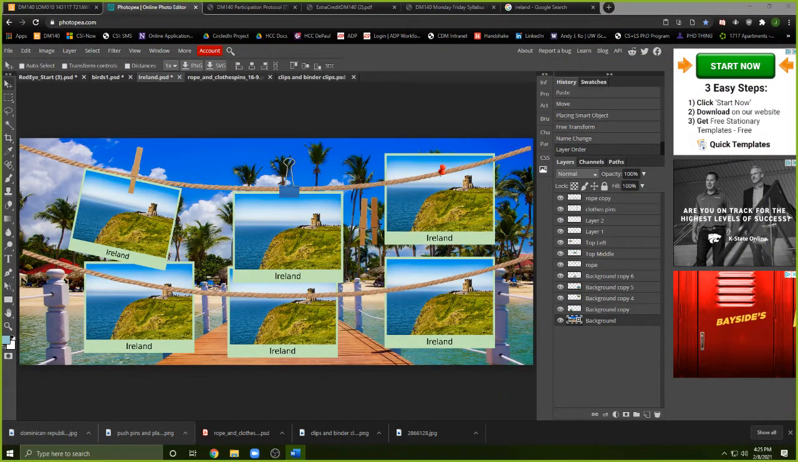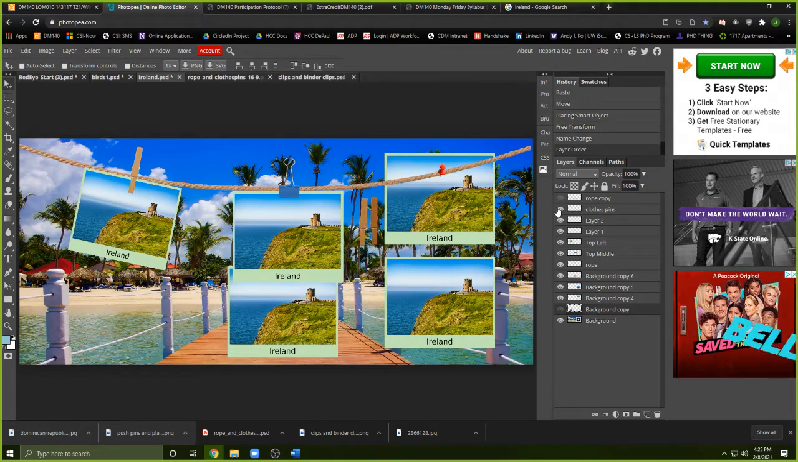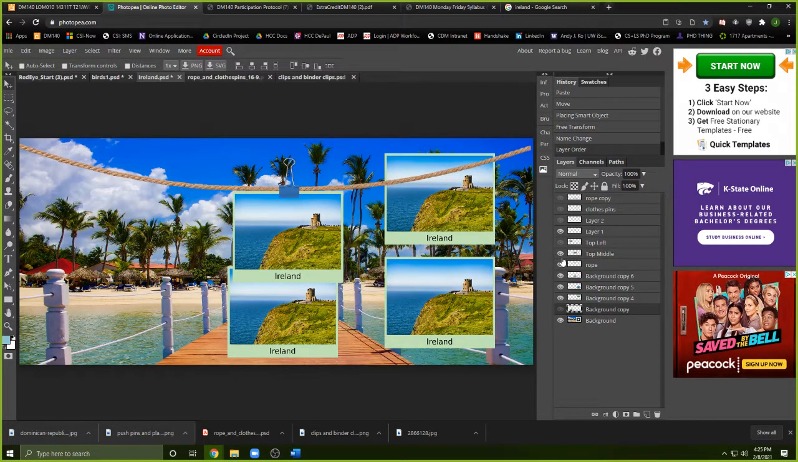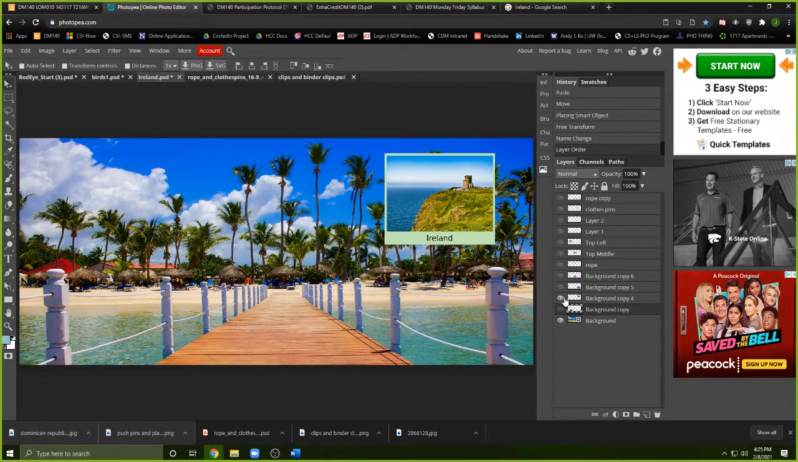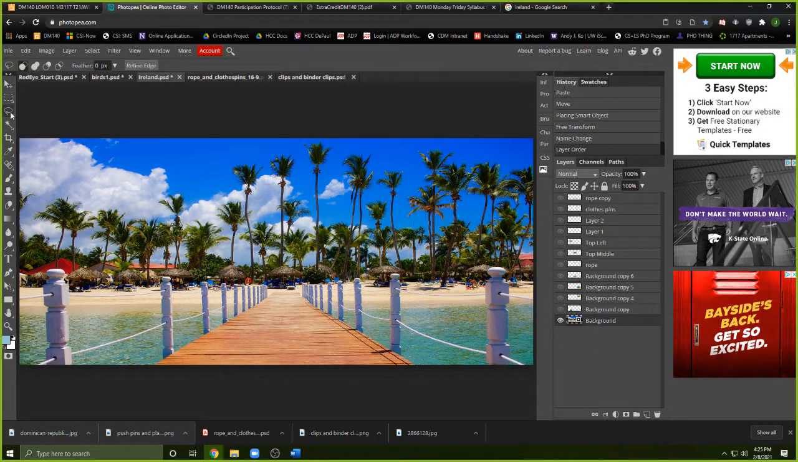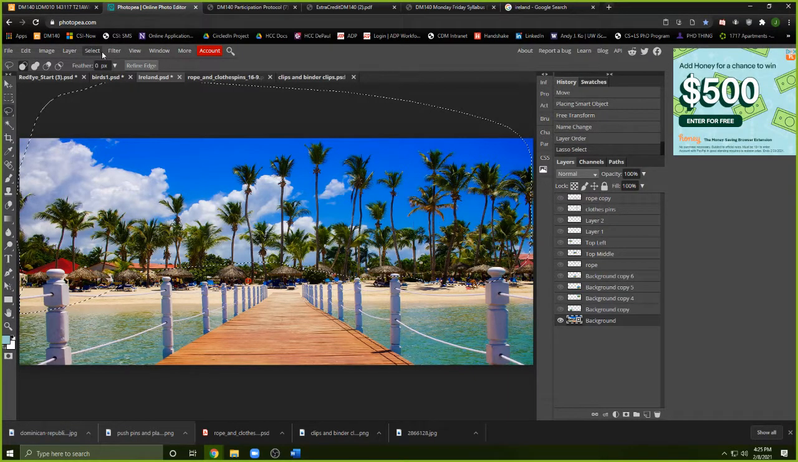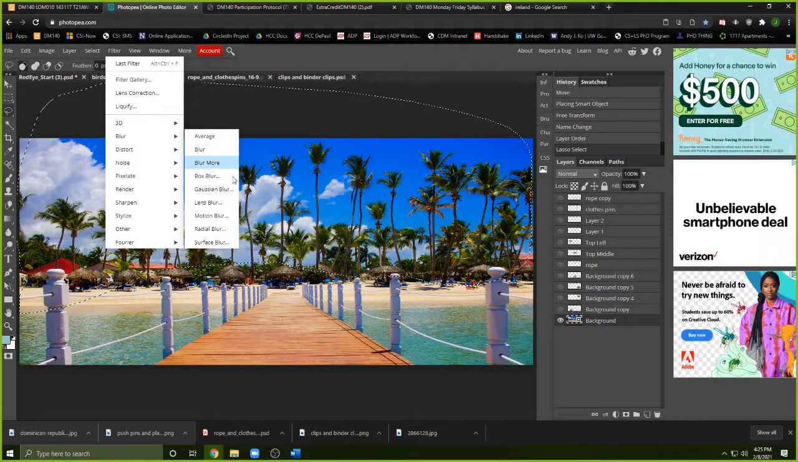So let's just say I also wanted to add a blur into my background. Let me very quickly hide everything here. It's probably an easier way to do that. But if I go to my selection, and just like normal, I can select everything that I want to blur. I can select all this stuff. I could go to Filter, Blur, Gaussian Blur.